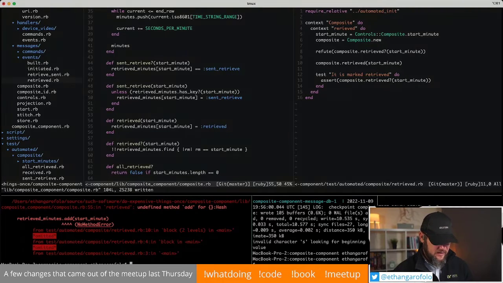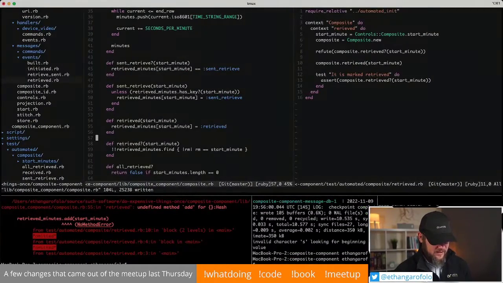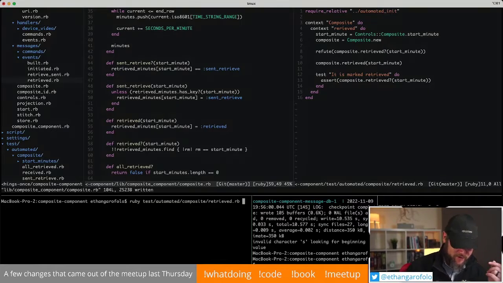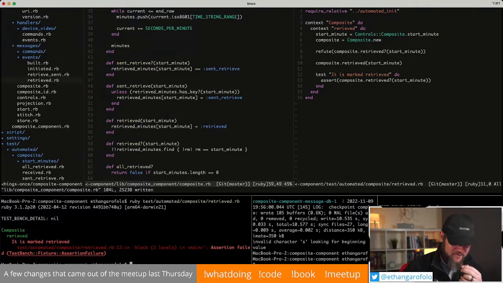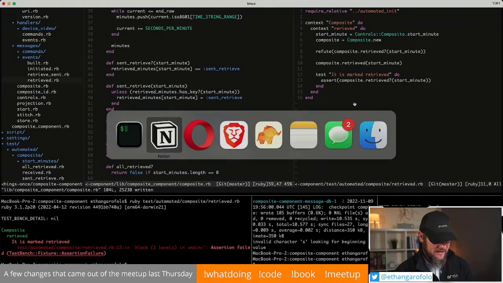Find does exist on a hash, I think. I'm not sure what it returns. Something's going to go wrong here. I think what's going to happen might actually work. Actually, I don't know how the hash find works. So let's just run it and see what happens. The assertion failed. Okay, so this find was returning false. What does the hash find do?